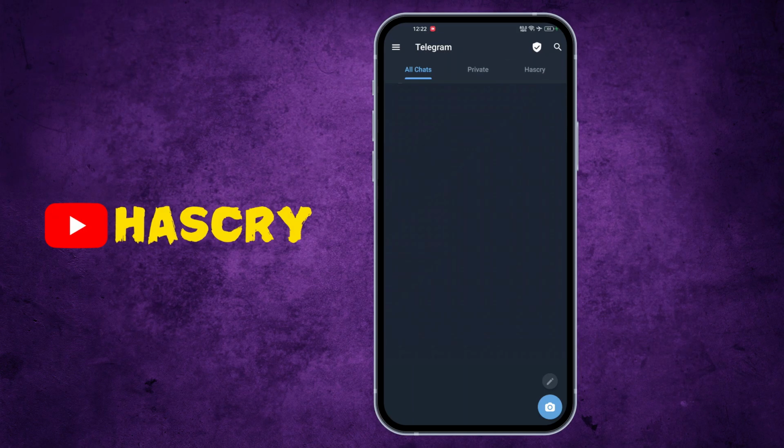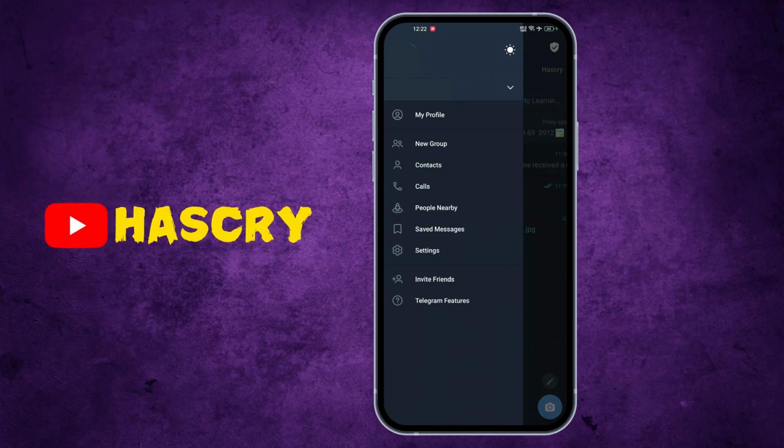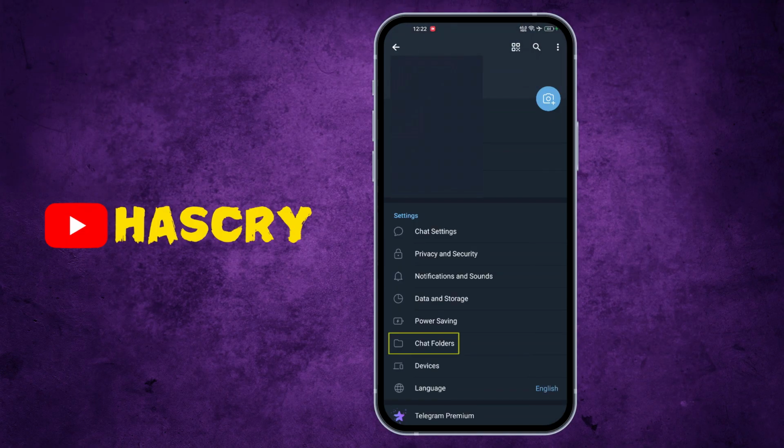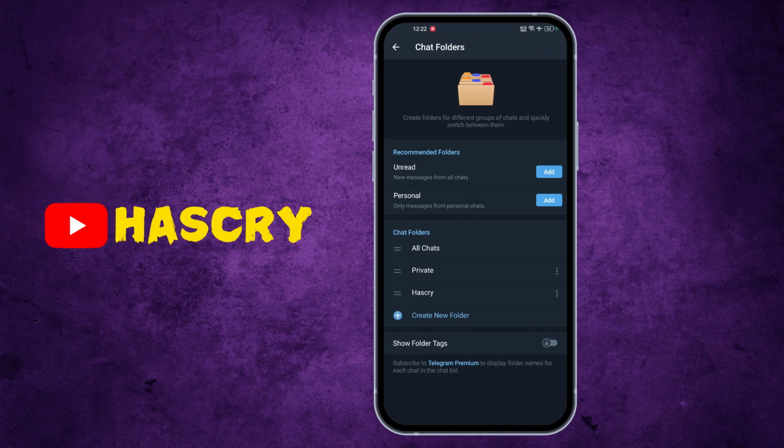First of all, tap on these 3 lines here in the top right corner. Then tap on Settings. Here you can see the option, Chat Folders. Tap on it. Currently, I have 3 folders. To create a new one, tap on Create New Folder.